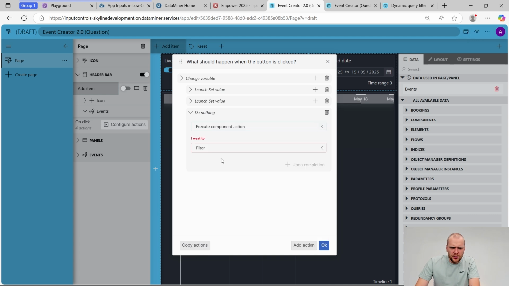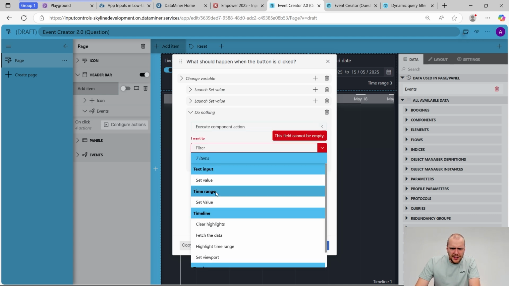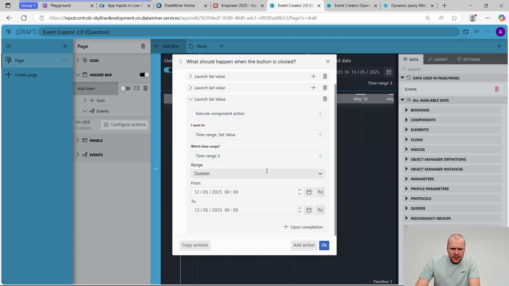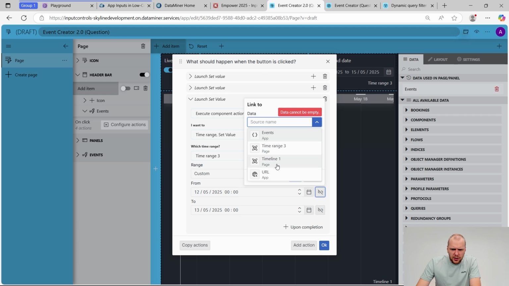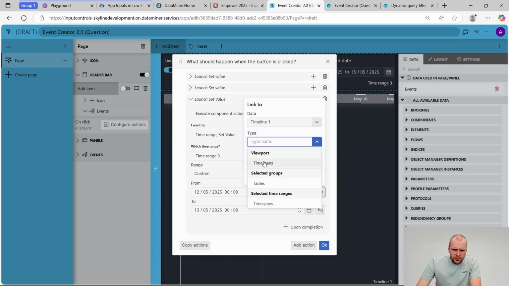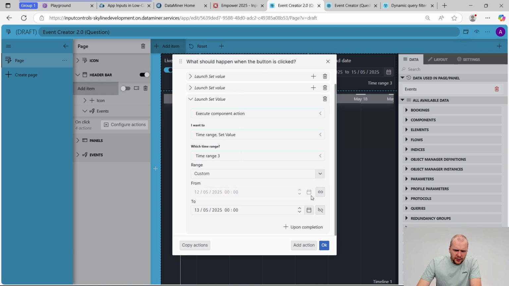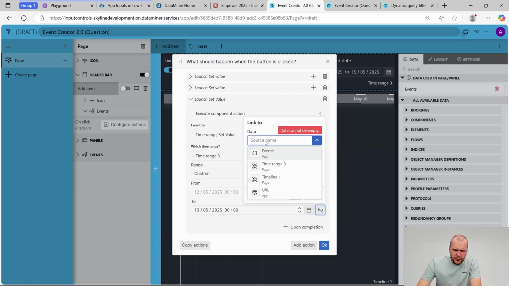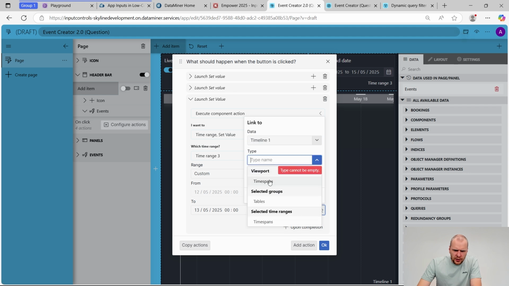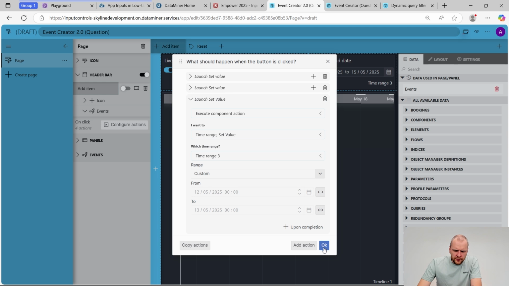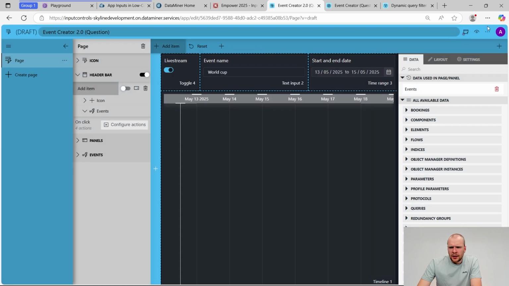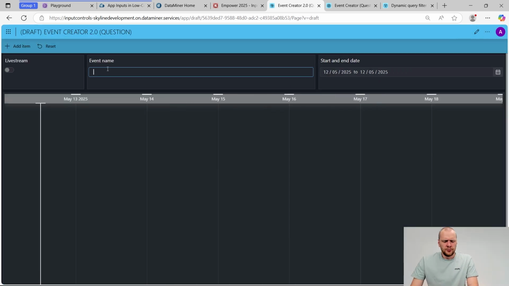So we execute a component action. We want to set the value for the time range. And here we link the from to our timeline. And we take the viewport to the from property like this. And we do the same for the to. So we take timeline, viewport, to, and we link it.